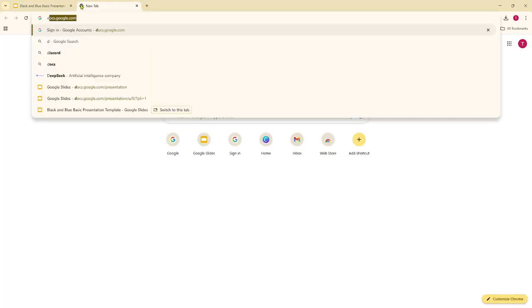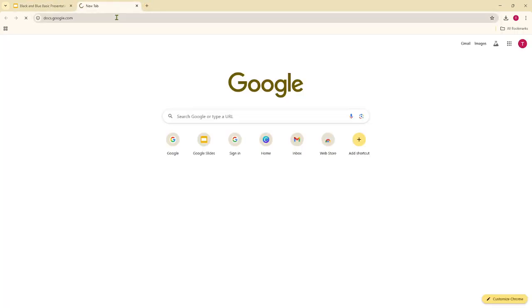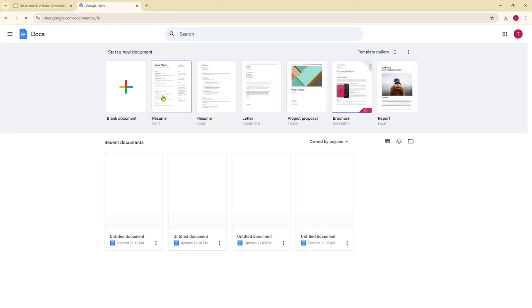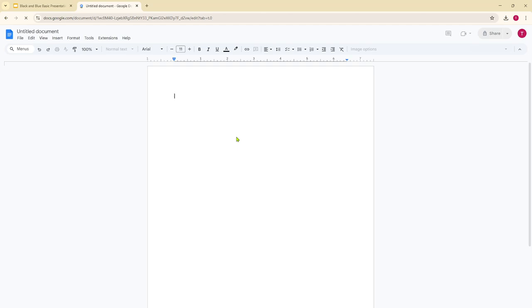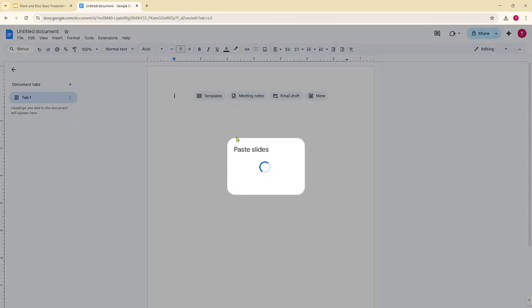Next, it's time to switch over to Google Docs. If you haven't already, open the document where you want your slide to appear. Browse through your document and position your cursor exactly where you'd like to place the slide. With the cursor in place, press Ctrl+V on your keyboard to paste the slide.